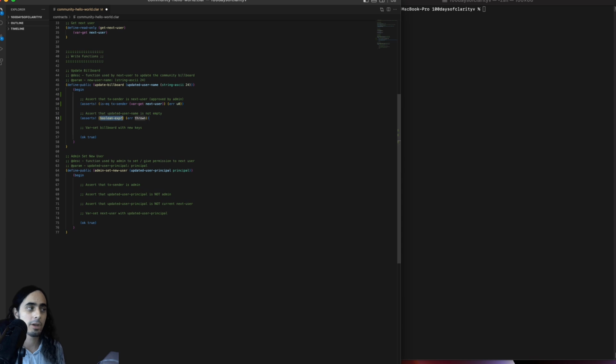Because our parameter updated username is a string, it's not an optional. If it's a string but it's an empty string, then we want to check literally that this parameter is equal to just an empty string. So is-eq again, and we're going to write our parameter updated-username, and then we're going to pass in just an empty string. For our error message, u1.